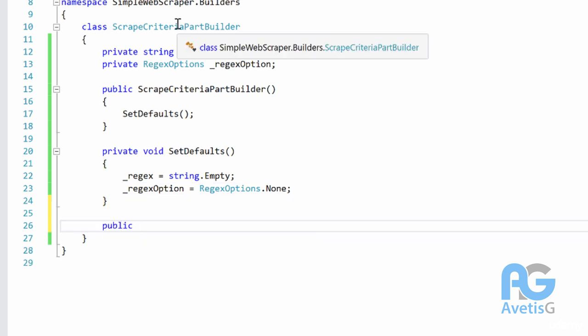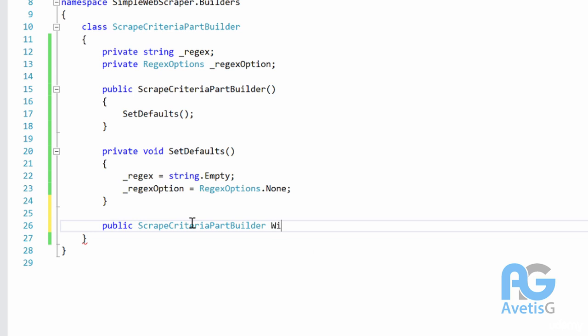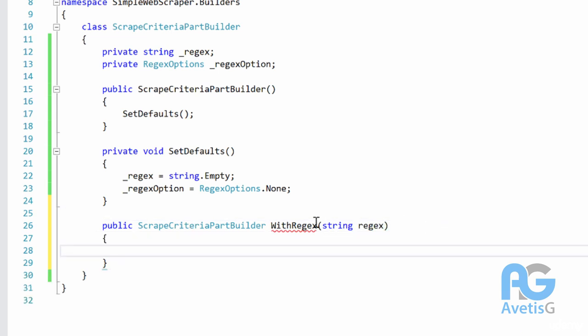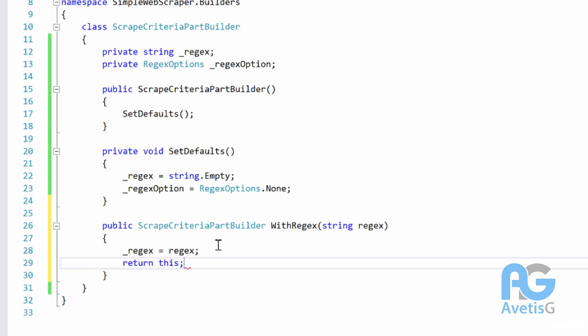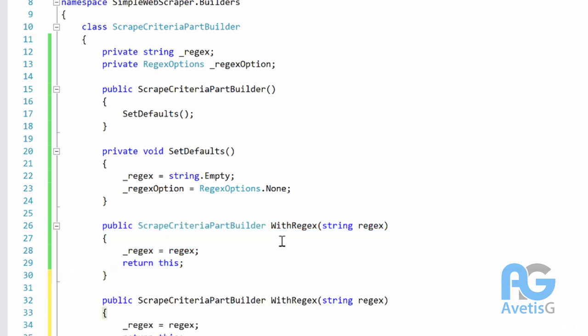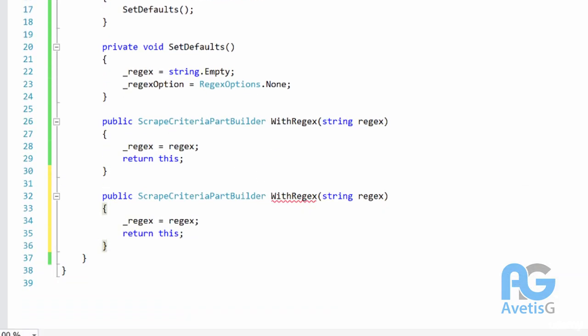So first one is going to be public with regex, string regex, and you are going to say regex equals regex, return this, and then you're going to say with regex option and you're going to pass in a regex option and assign that to your regex option.